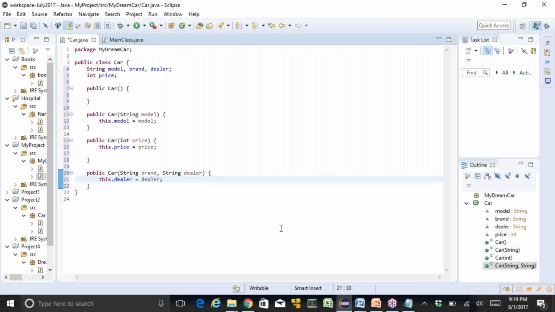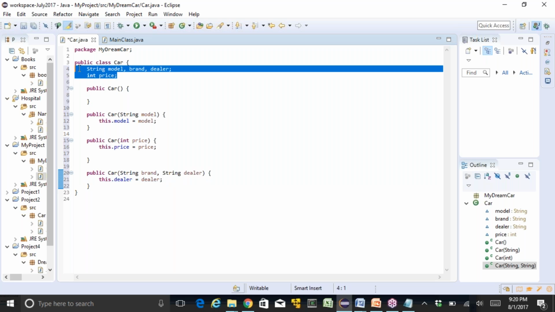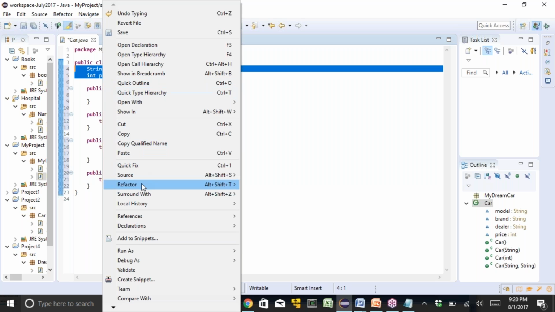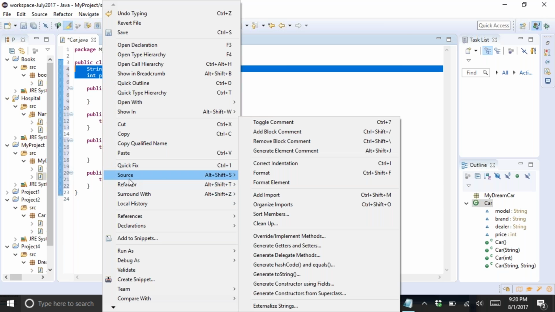All right. So basically, I'm doing it for the first time, so I'm not that fast. Hopefully, I can be faster next time. So we created the constructor. The same thing can be done without writing all this. If you highlight your variables and right click, go to source, and then to the constructor, it should be generate constructor using fields, right?